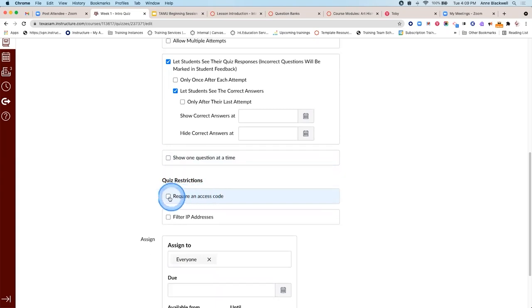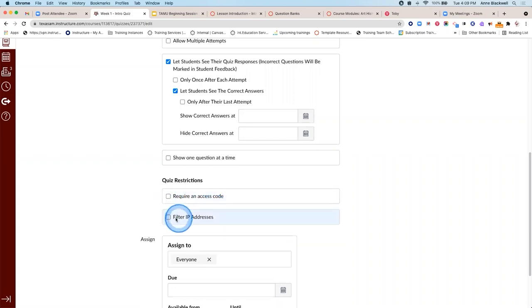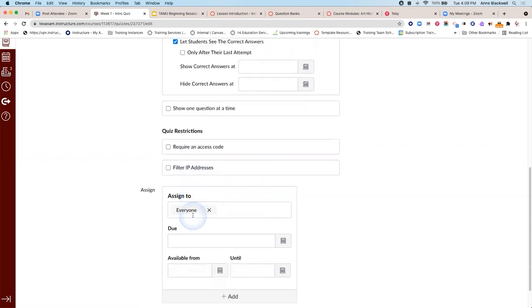Require an access code. This is a passcode. If you wanted to go ahead and publish the quiz in the module, but you didn't want students to take the quiz yet, you can passcode it. And then when class starts, you can say whatever the access code is to get into the quiz and begin work on it. Filter IP addresses, you will probably never use. What that is, if you're going to give the test in a computer lab, you would have those IP addresses available to you that you would click and choose for that computer lab.